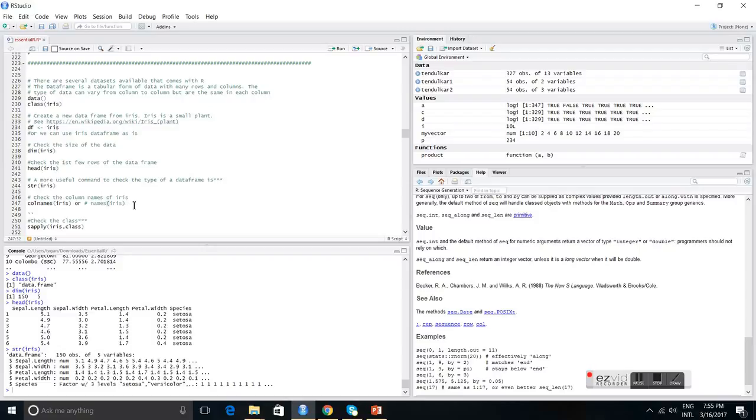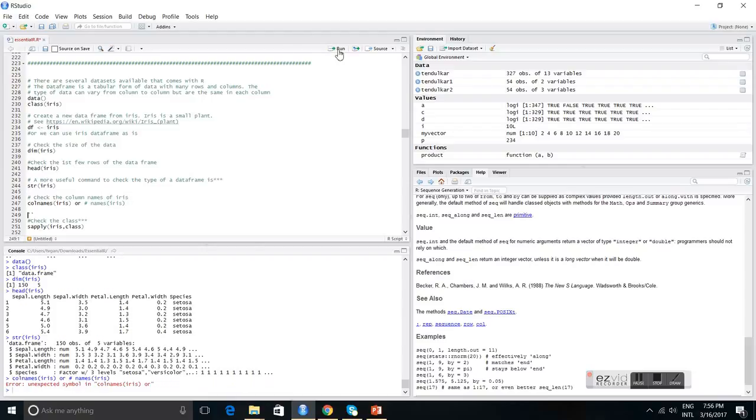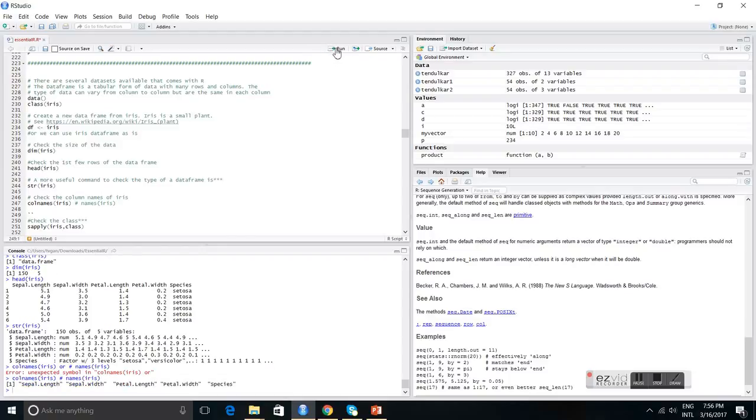Another useful function is colnames, to check what the column names of the data frame are. When you import an Excel sheet, you typically want to be able to see what the column names in the data frame are, that is, in your CSV file or Excel sheet. So do colnames of the data frame.